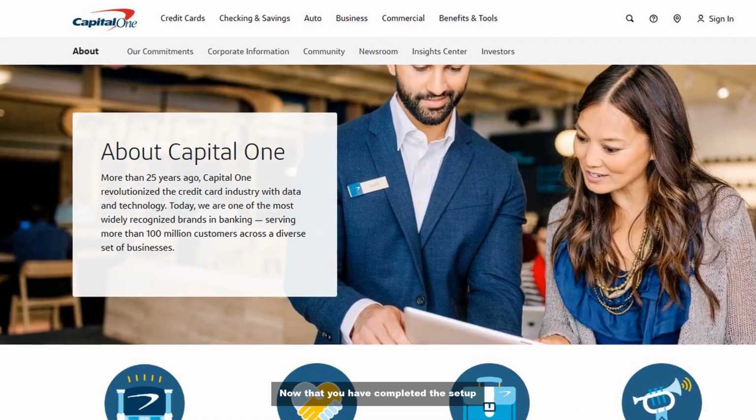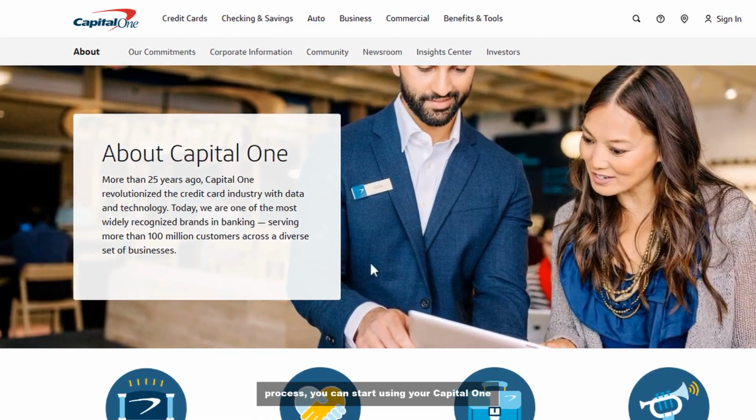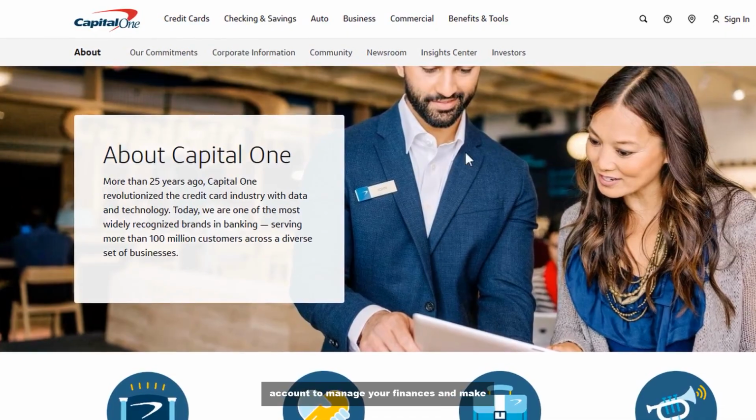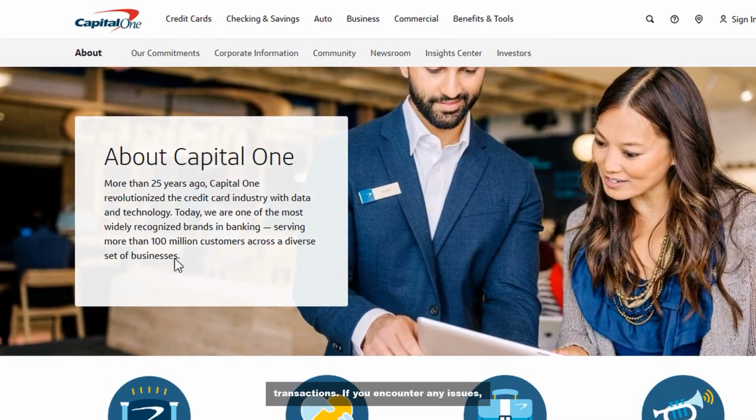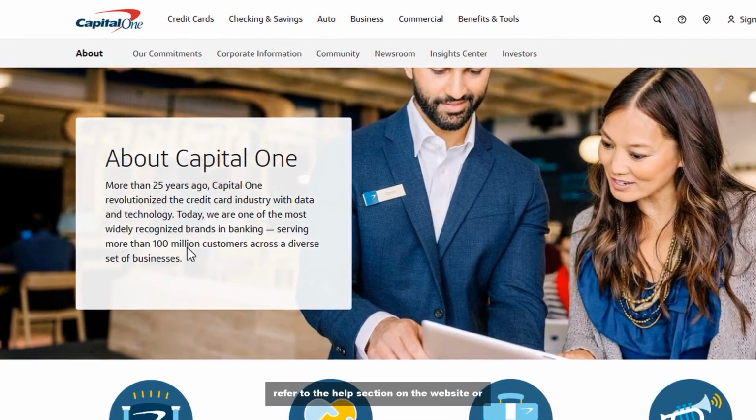Now that you have completed the setup process, you can start using your Capital One account to manage your finances and make transactions. If you encounter any issues, refer to the help section on the website or app for assistance.